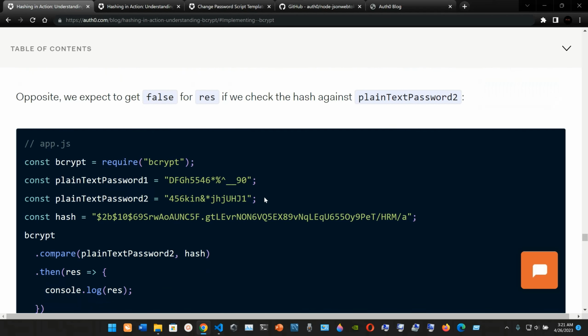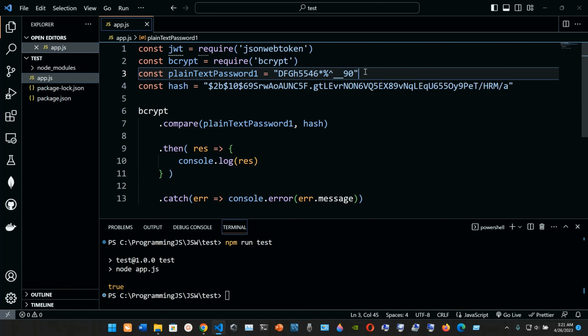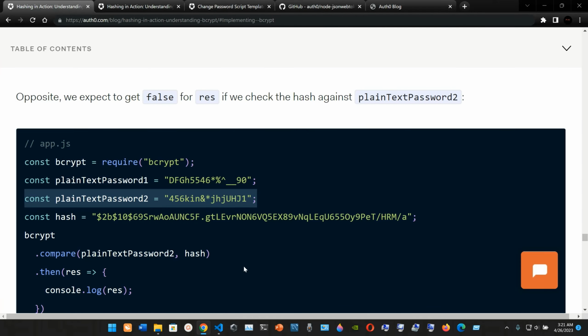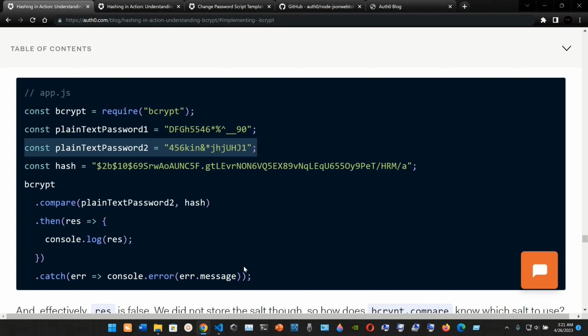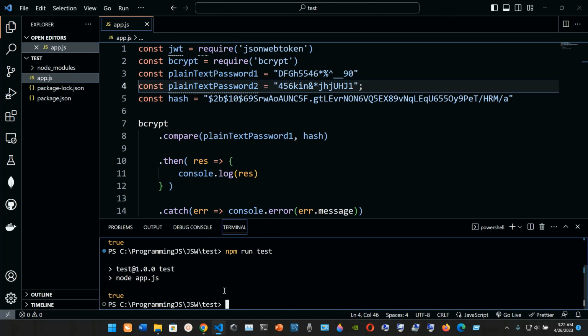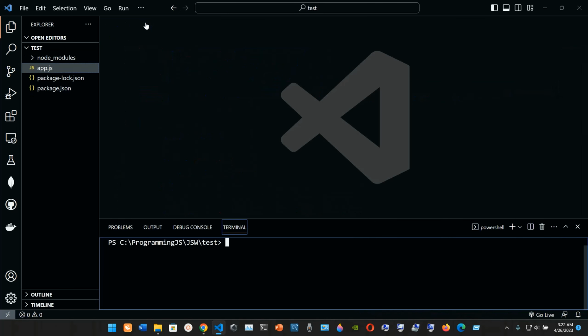So we're going to add a plain text password 2. I'm just going to grab it, and I'm going to go below the plain text password 1. So in line 4 I'm going to paste it, and save it. Nothing else is changing, but now if I run it, it should give me a boolean false. Let me see hash, plain text password. I save it. Okay, so let's run it.